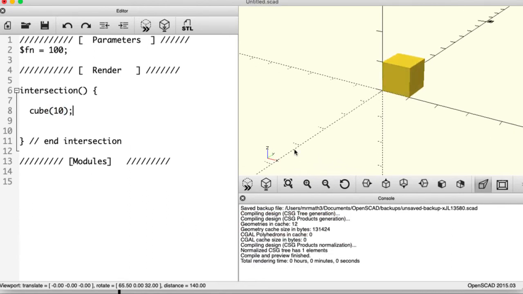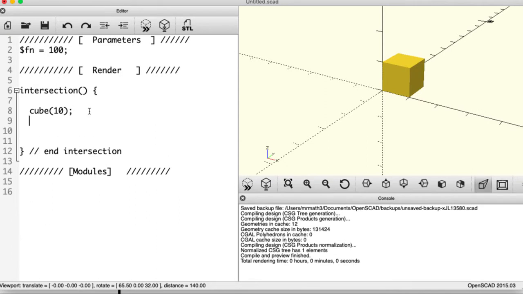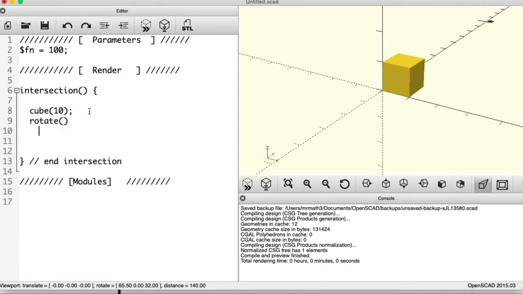All right, so a cube isn't that interesting by itself. But if I do a rotate of a cube, don't forget your semicolon, there we go, and I'm just going to do another cube of size 10 again. If I don't use any square brackets for cube, that's just saying 10 by 10 by 10. It's a quick way of making a real cube, not a rectangular prism. And I'm going to rotate this one kind of randomly. So I'm going to go, I don't know, 10 there, 50 there, negative 30 there.